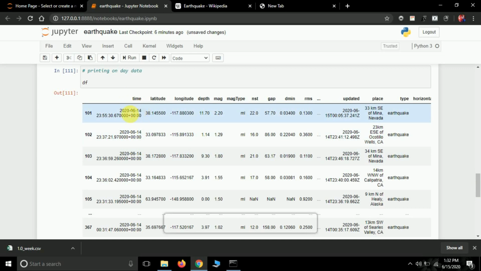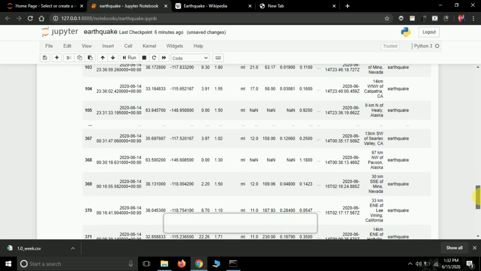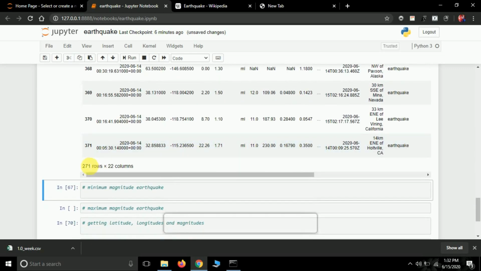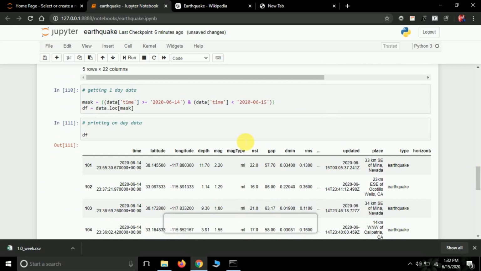Okay, see here the date is 14 June 2020. Now let's see how many rows are total in there. There are total 271 earthquakes recorded on 14th June 2020. Now it's the day of my interest. If you are interested in some other date, you have to pass it here.